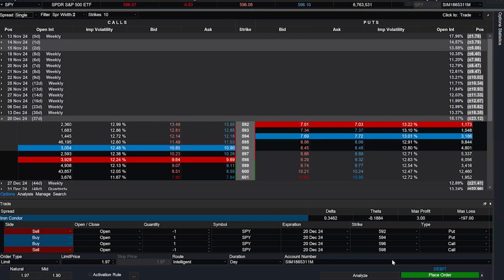From here, let's say that we want to place this trade. It gives me the pricing here. I'm going to try to improve. By default, it gives you the natural. I think it gives you the mid price by default. Those are settings that you can change. I've set mine to give me the natural pricing.